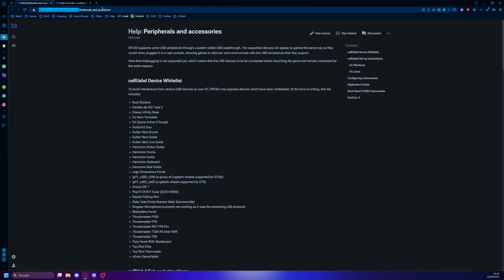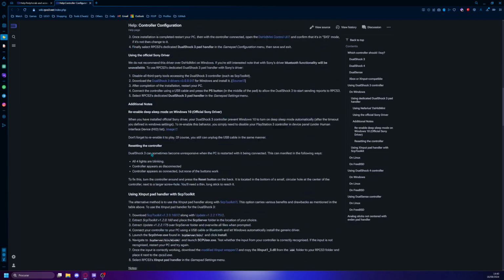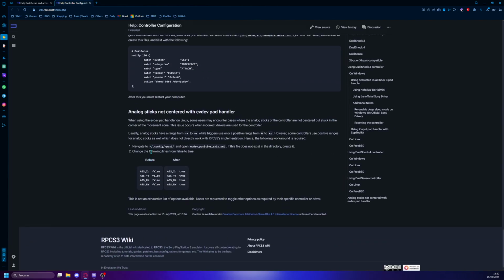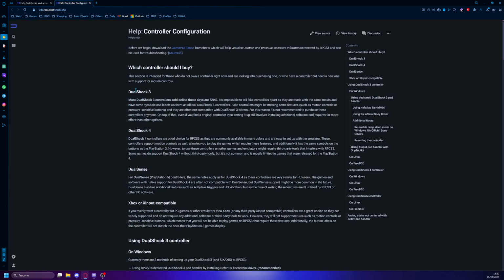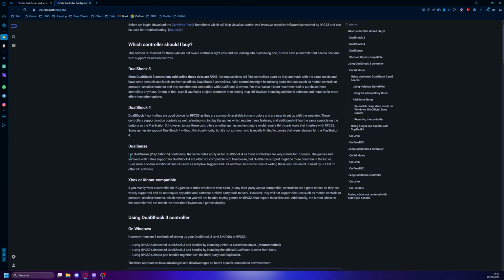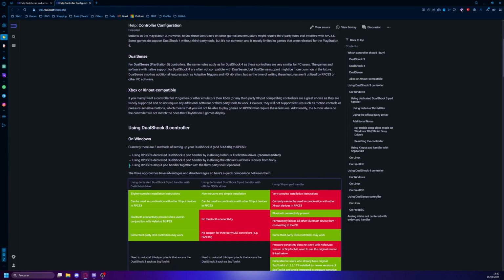Oh, I'm sorry, I already have it. Controller configuration. Here you can see a little information, but little, I mean little information, yes. A little information about the controllers: the DS3, DS4, DualSense, Xbox and XInput compatibles, which is my case, the XInput compatible.